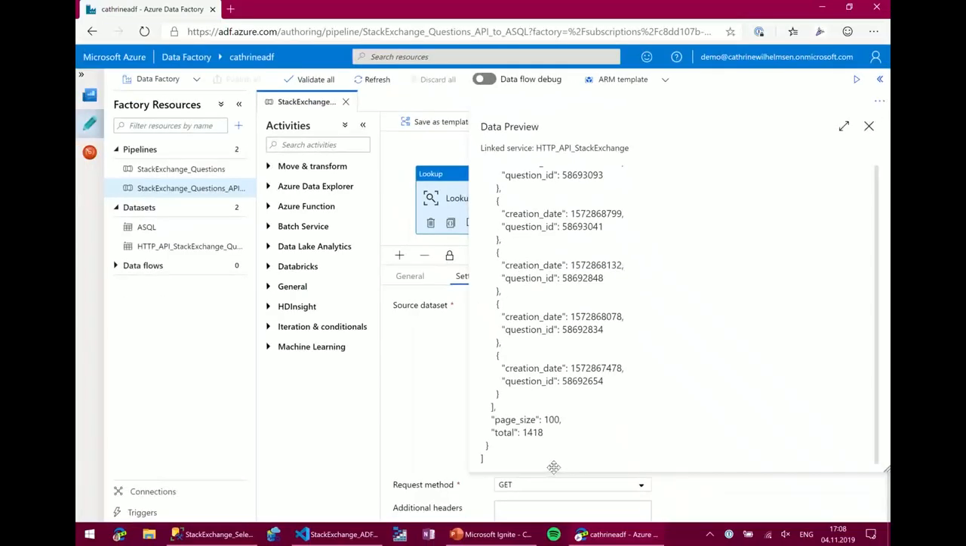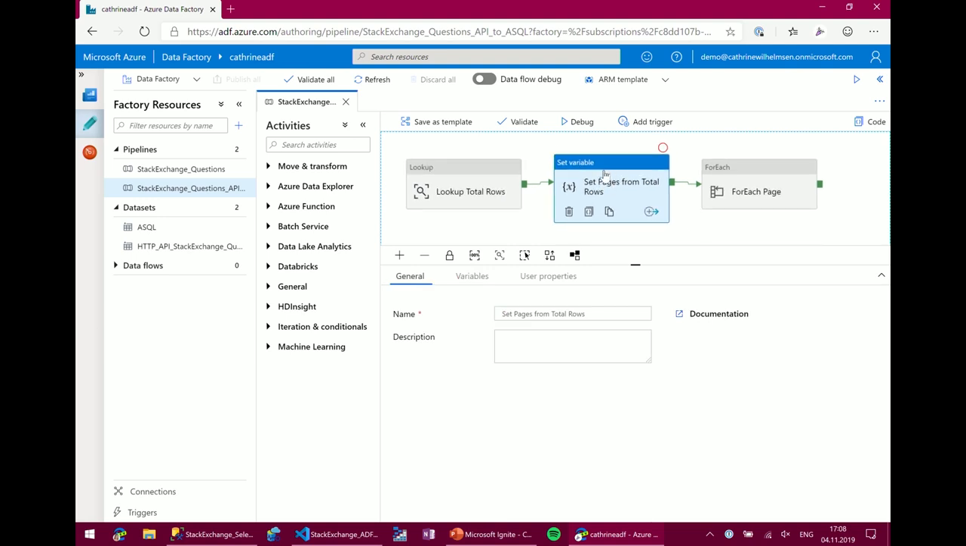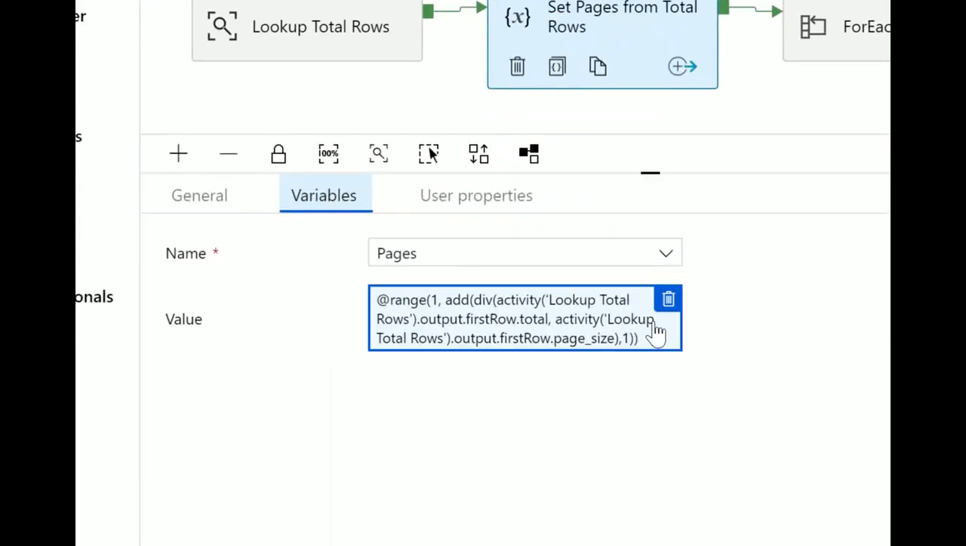So in my case here, I've added a variable as well. In this case, I'm using the set variable activity, where I use quite a lot of functions here. So range goes from 1, that's my first page, and then I do some calculations based on the page size and the number of total rows to get that final number of pages that I have to query from that API. So in this case, it would have to be 15 times. So I have to query it 15 times to get all the 1,400 questions back.